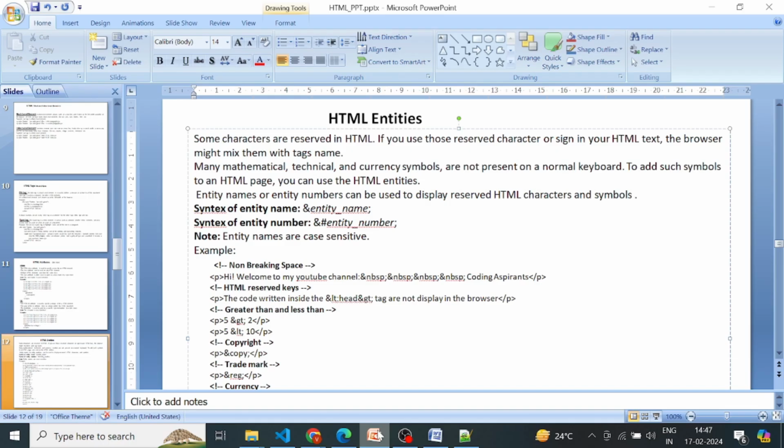Hi guys, welcome back. In this video tutorial, I am going to discuss HTML entities. So usually HTML entities are used to define any special symbol or any special character as normal text.